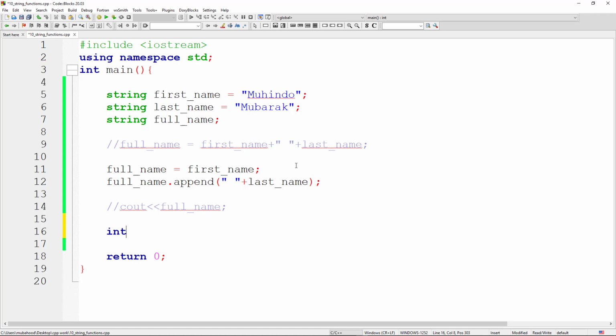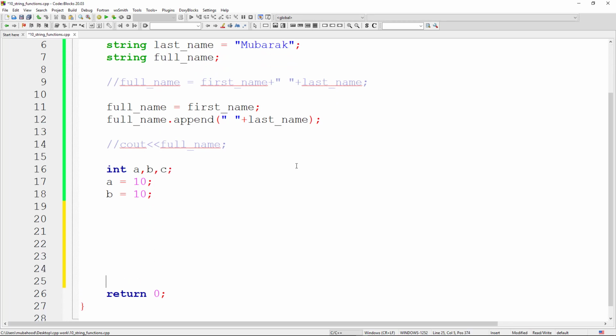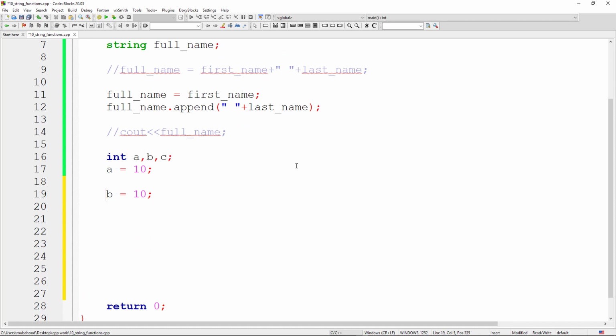It means that if I have integers A and B, and inside A I have 10, and in B I have another 10. If I want to add these two and store them in another variable C, I'll simply say C is equal to A plus B. That will do the summing up.